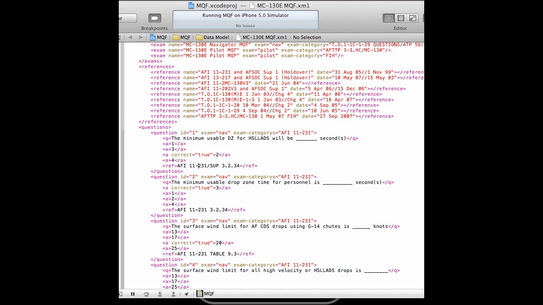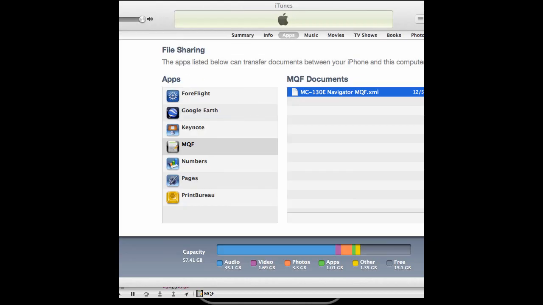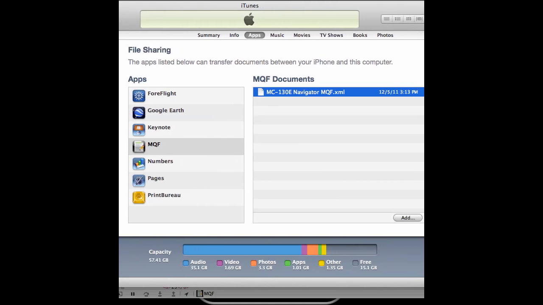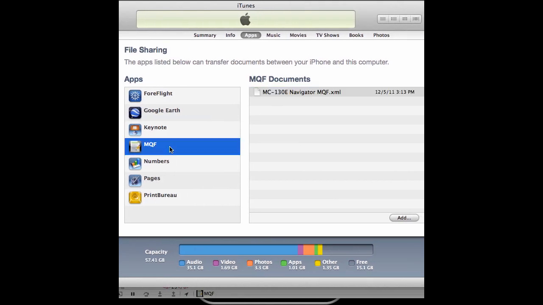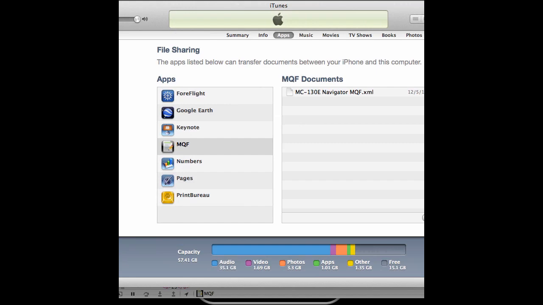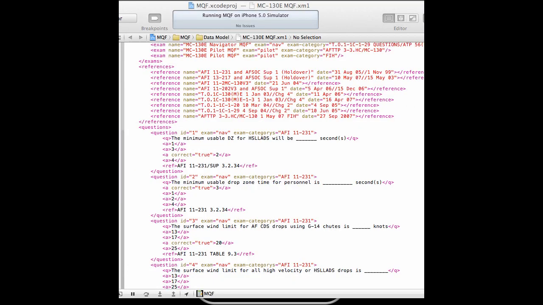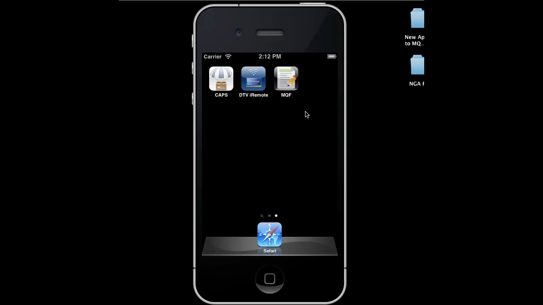We'll go down and open iTunes file sharing real quick. As I look in here, I see MQF, and I've got the one XML file here. That's as easy as it gets. You just drop that in, and all of a sudden that syncs to your iPhone, and you have the master question file on your iPhone. We'll close those out, and we'll start looking at the app itself.